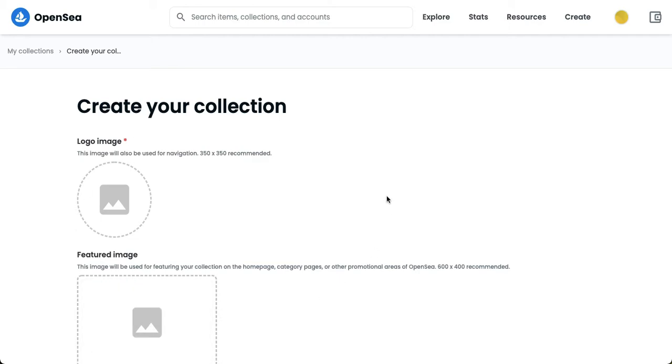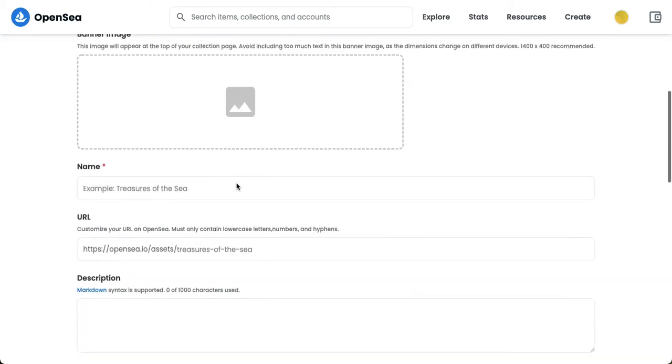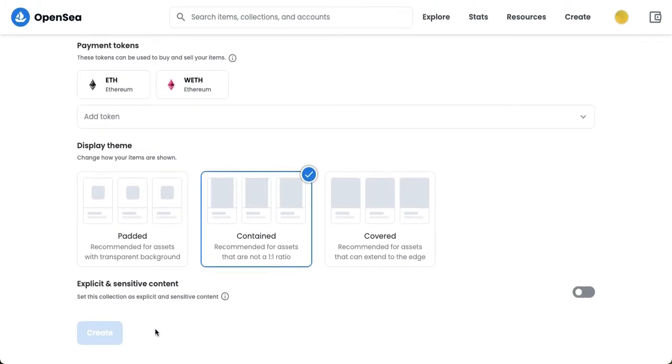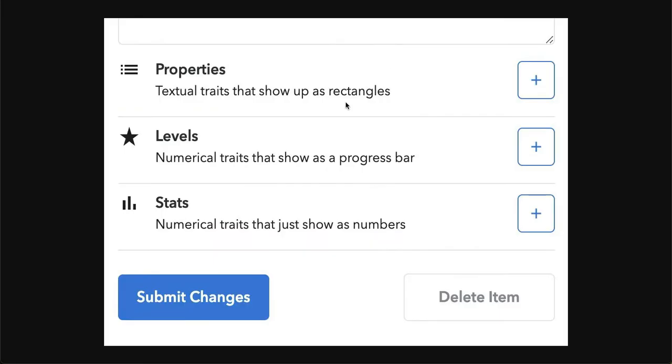Once you're in this section, scroll down and reach the bottom of the page. Once you are at the bottom of the page, you will be able to see two buttons again, which are Submit Changes and Delete Item. So here, simply click on Delete Item, and then wait for it to load. And that's it. That's how you can delete an NFT on OpenSea.